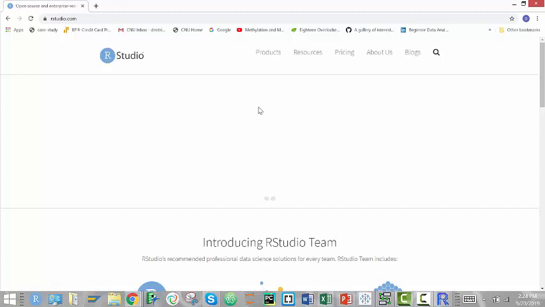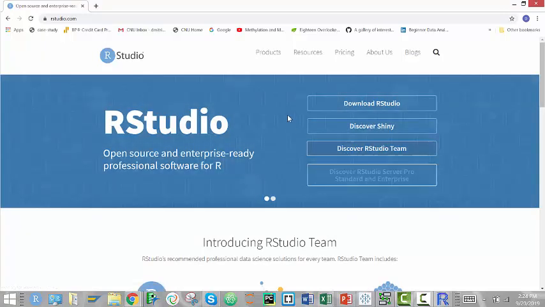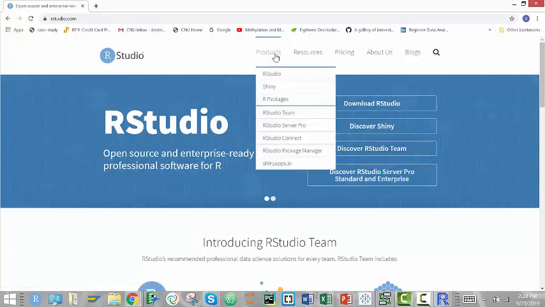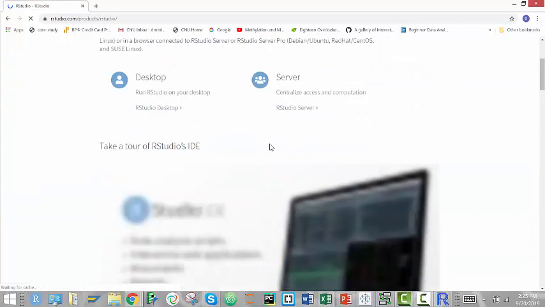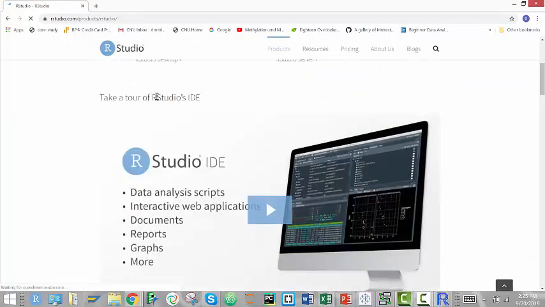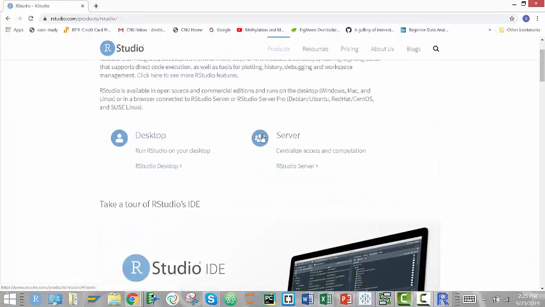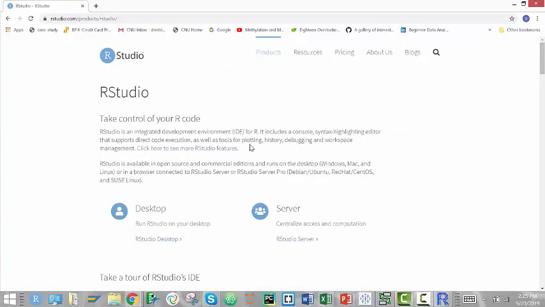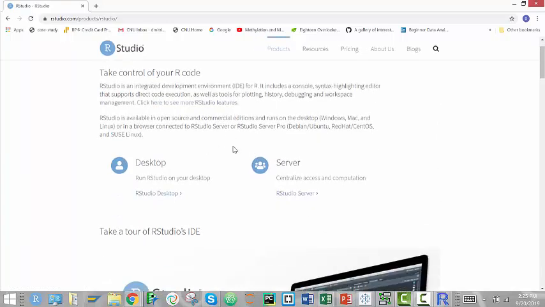There you go. RStudio. Then you go to Products, RStudio, and there are two flavors of RStudio. There is a desktop and there is server. Do you see download? Not quite yet, right? We need a desktop, just like we use Tableau desktop. Now you need to download and install RStudio desktop on your machine.